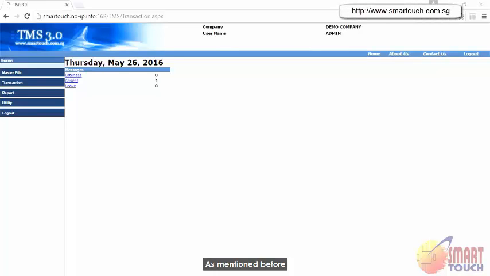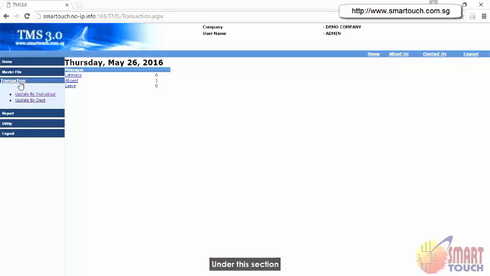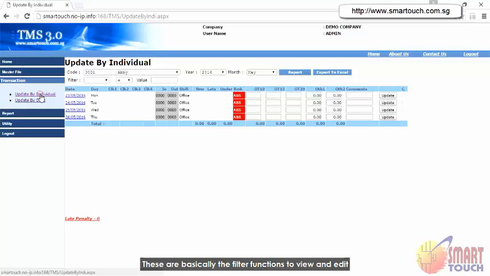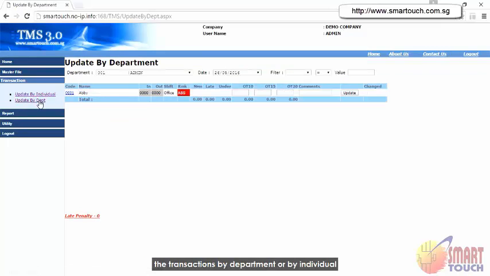As mentioned before, the data will be auto-processed every day after 10:30 a.m. To view and edit the transactions of employees, go to Transaction. Under this section, you will be able to select to update by department or by individual. These are basically the filter functions to view and edit the transactions by department or by individual.